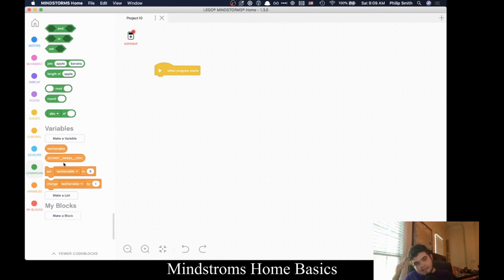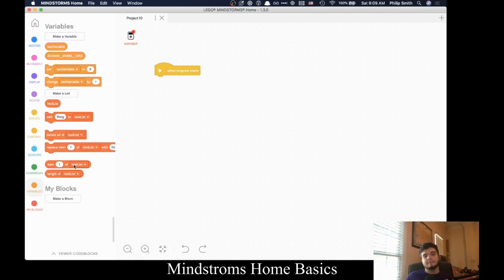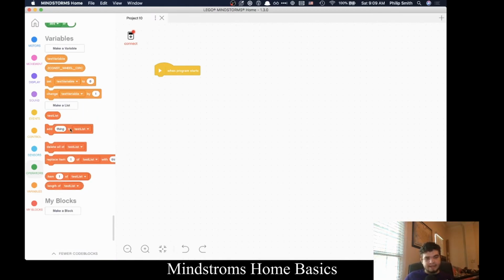Okay, arrays. In this variables section, there's this thing called a list. It should follow the same capitalization as a variable, and it lets you delete all of it, add an item to it, replace an index with an item, add an index with another thing, get a specific item of the list, get the length of the list. So that's actually, for the most part, all the functions you need out of an array for FLL. It can let you do some really cool things if you use it right.